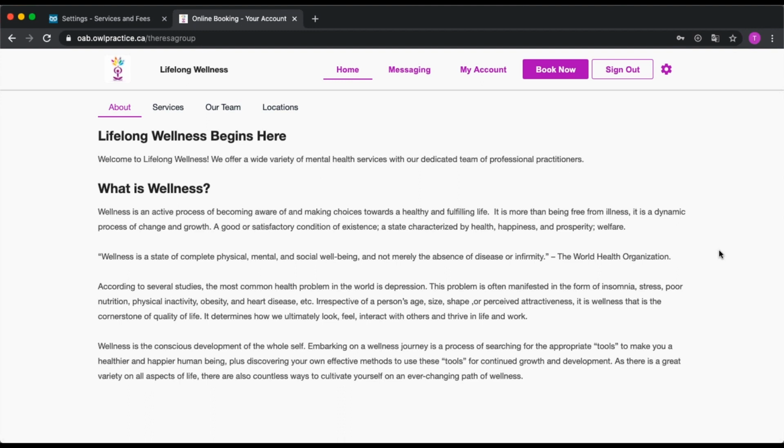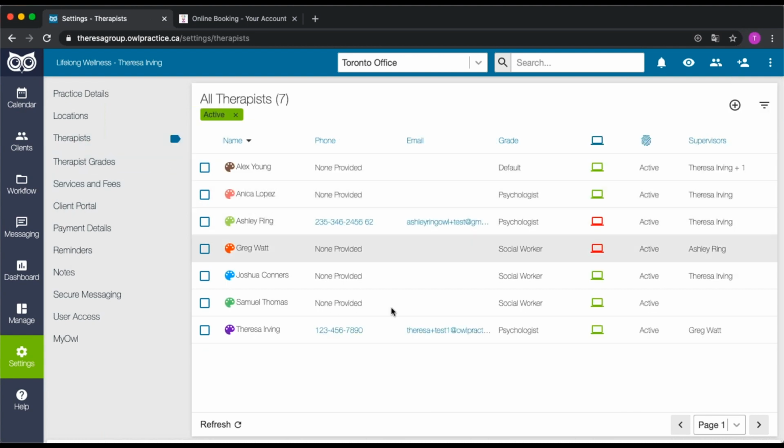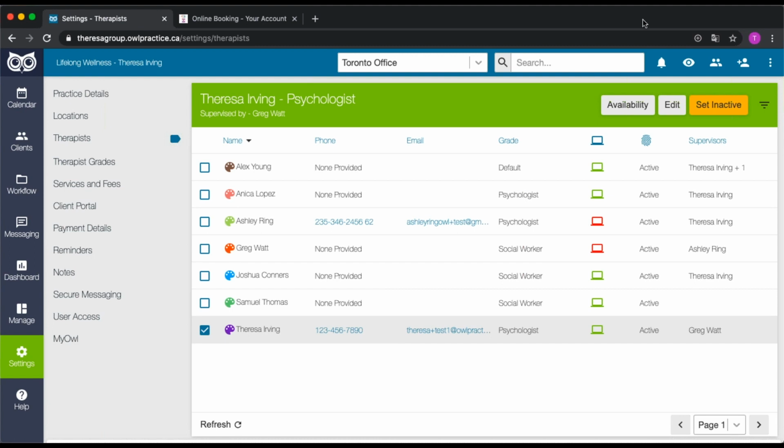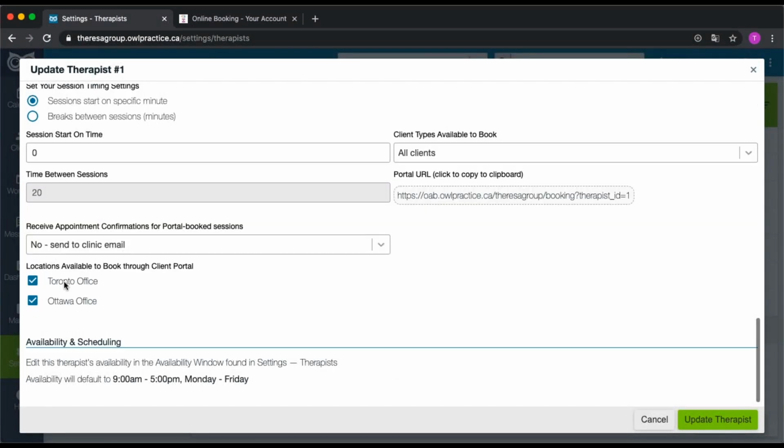Courtney had asked if we can limit clients from accessing certain locations. So, Courtney, we can't allow certain clients to be enabled or disabled per location, but as we saw earlier with the therapist and with the services themselves, each therapist and each service can be enabled for a certain location and not for others. So, for example, if I only want to be available at my Toronto office, but no one should be able to book me at Ottawa, I can turn that off to my preference.